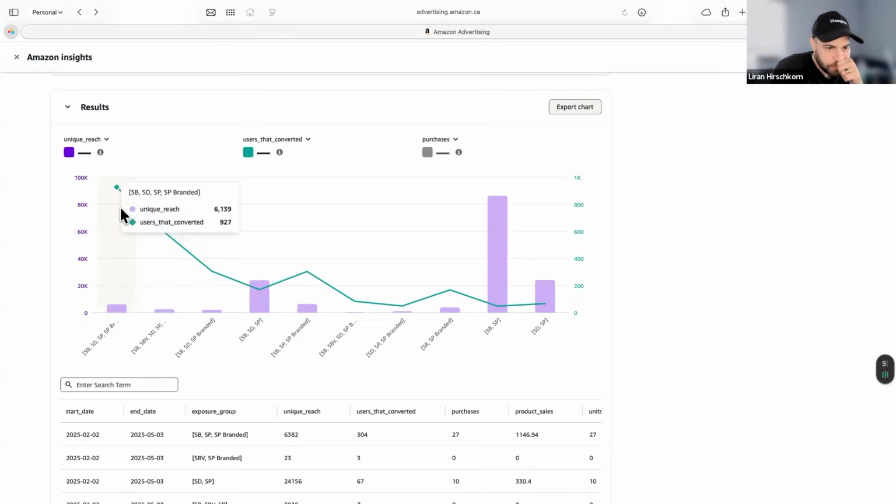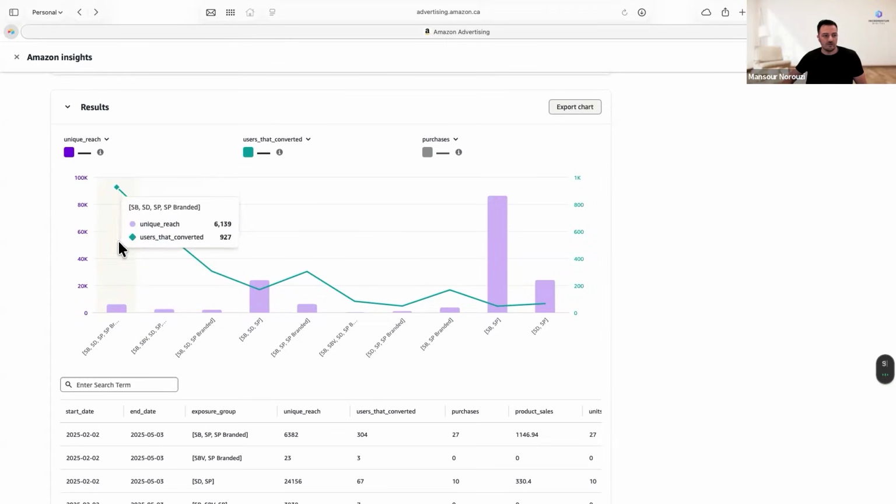But one thing right away you could see here is that the highest users converted have been exposed to all ad types, while it is getting less reach, we have fewer people. This purple shows the reach. Compared to sponsored brand and sponsored product, you can see that fewer customers saw this ad, but more customers converted, meaning when you have all ad types, the possibility of customers converting, the purchase rate, is highest.